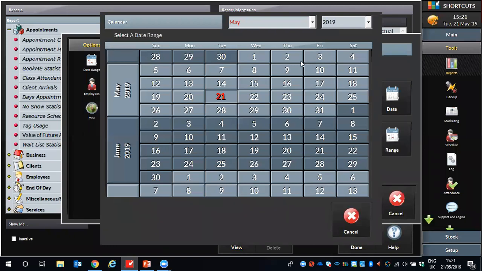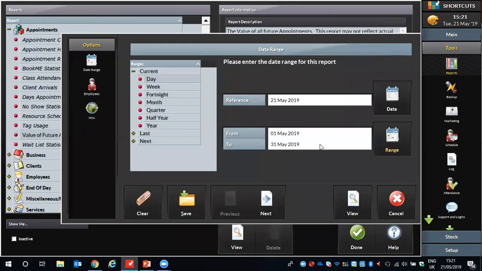Okay. So I'm going to look at the total month for today. So I'm going to look at the first of this month and I'm going to go straight to the end of this month. So we can see that there from the 1st to the 31st, and I'm going to click the view button to simply open and view this report.